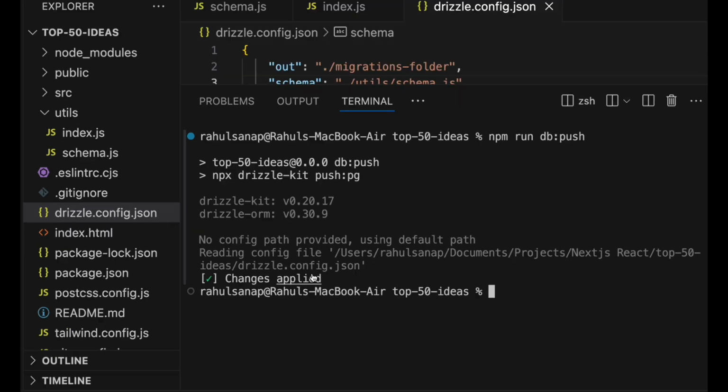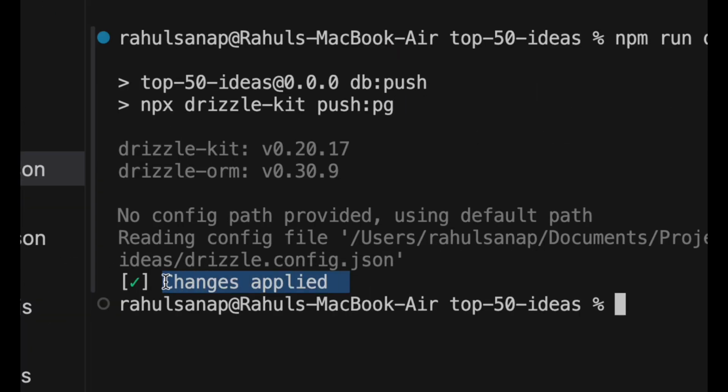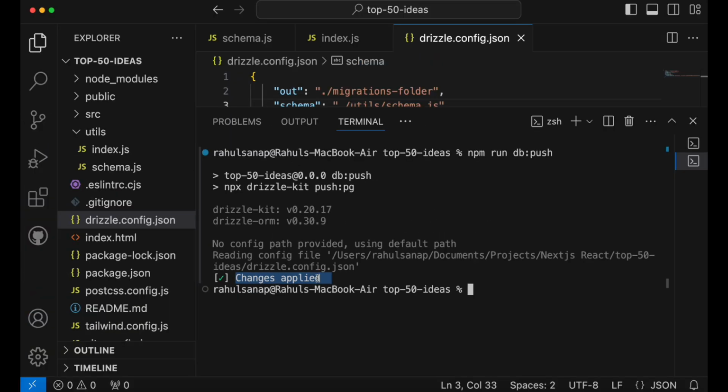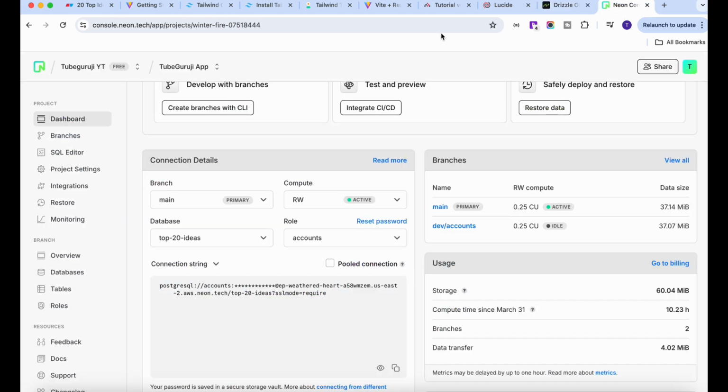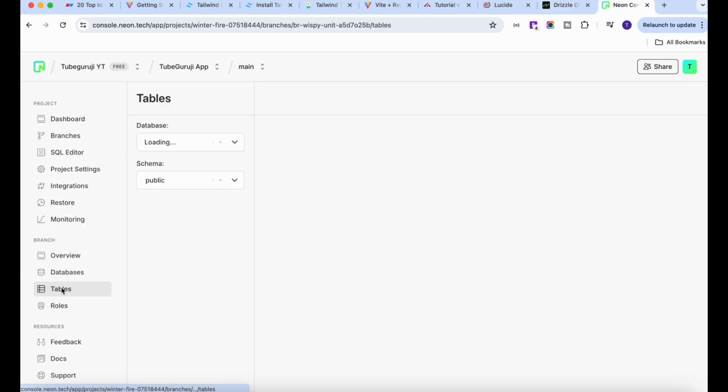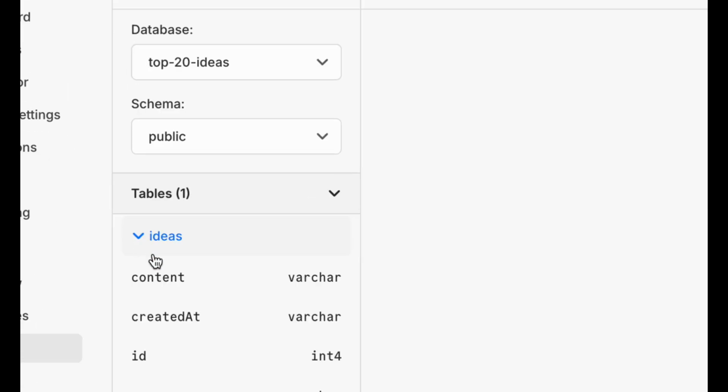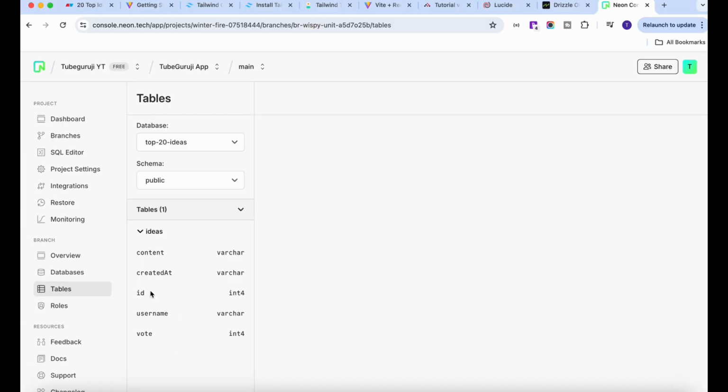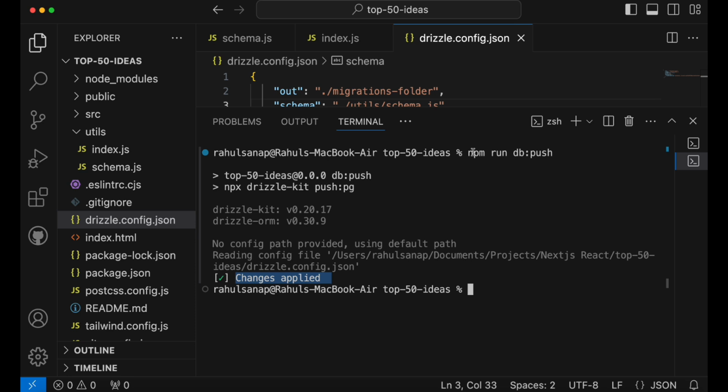And boom, if you see, it's saying the changes applied. It means our changes are live. Now if I go to this Neon database and under the tables, right here, obviously I will select our newly created database called top 20 ideas, and inside that you will see a new table called ideas, and inside that you will see all the columns which we added inside the schema. With the help of this command, npm run db:push, it will apply that change.